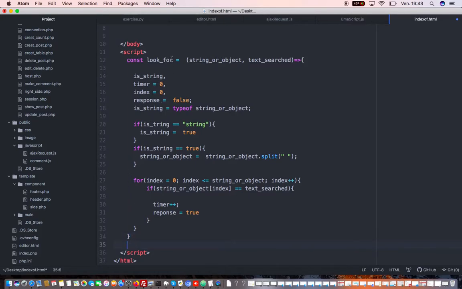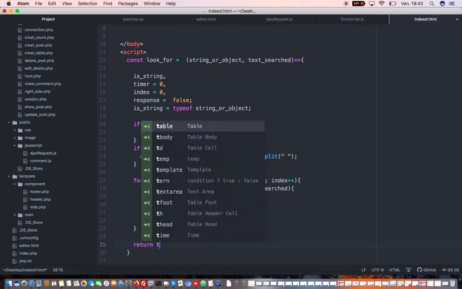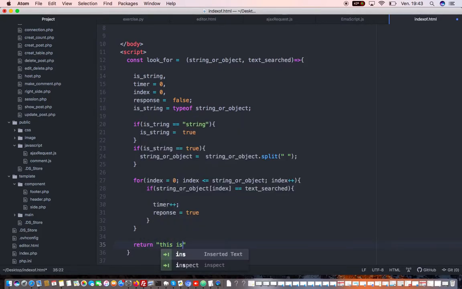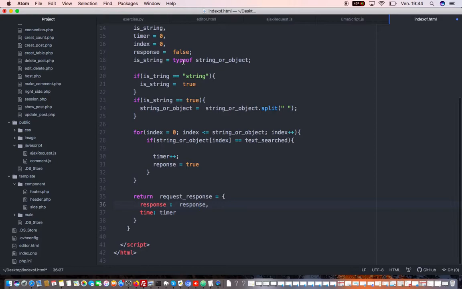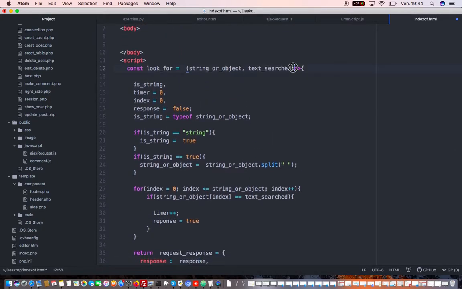I will call my function here. I need to return the timer, but I prefer to return an object with the response and the timer: response equal response, and the time equal timer. So that's really good, and now my function is done.